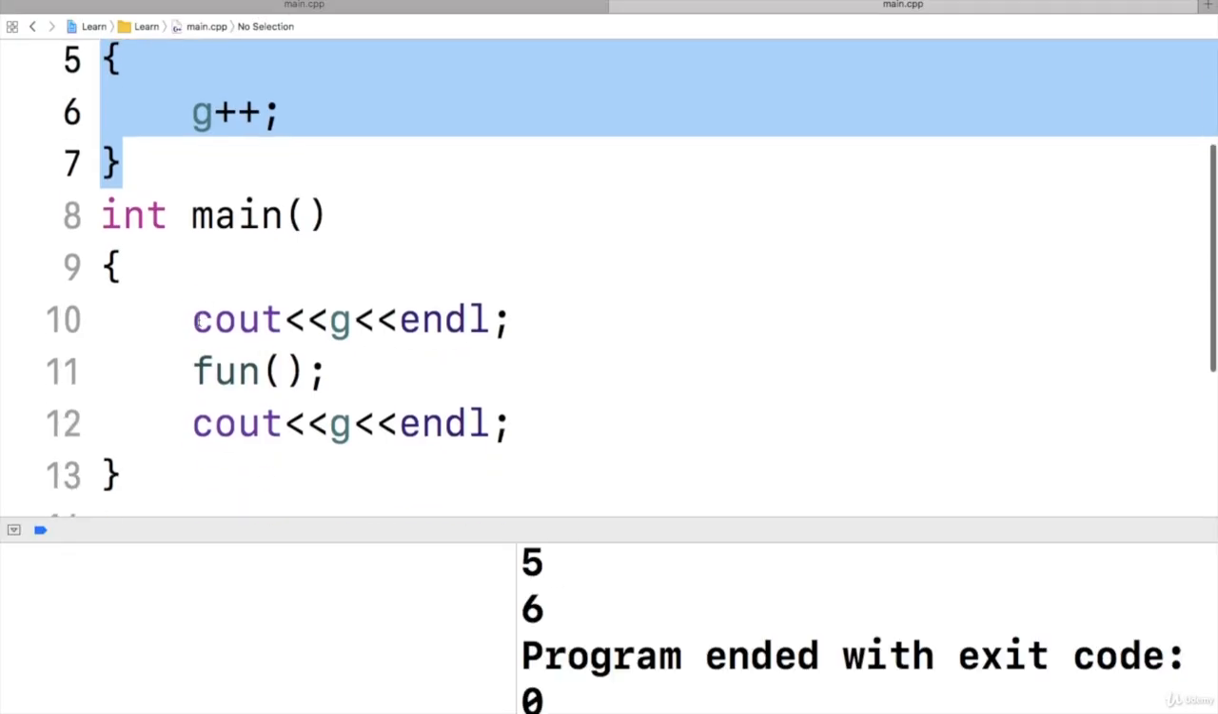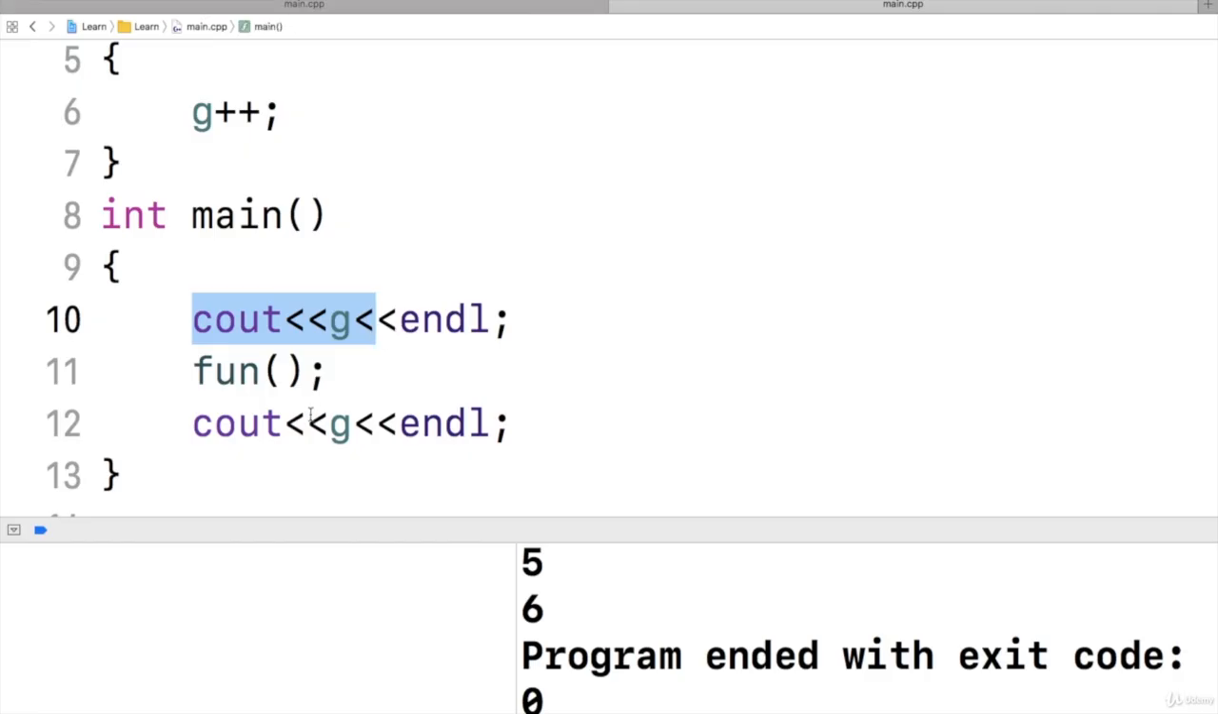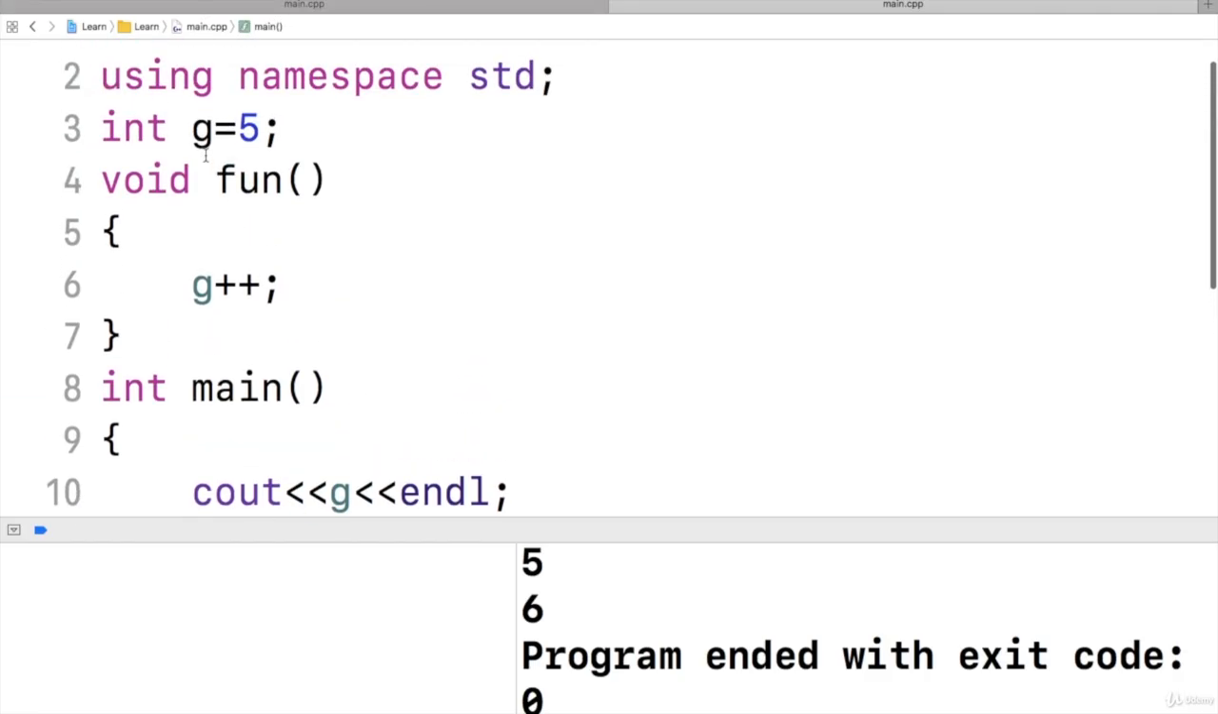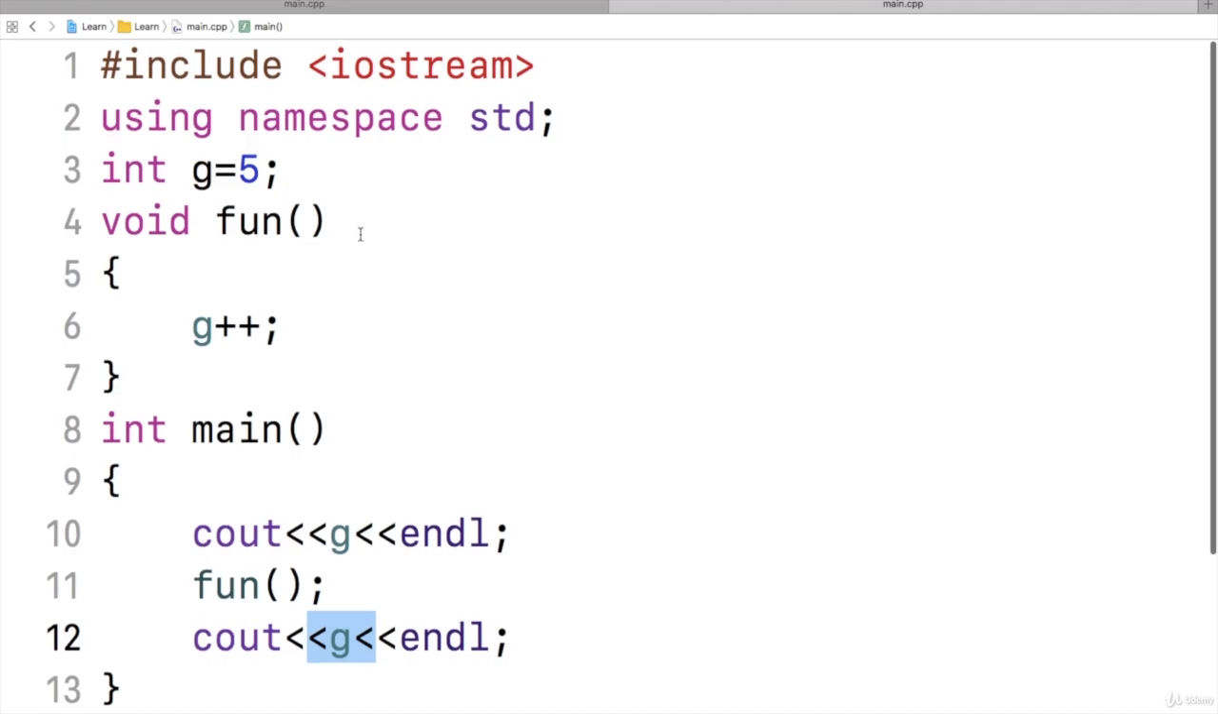See, these are the only two couts I have, which is printing 5 and then this is printing 6. So this shows that variable g is accessible in all the functions. So these are global and local variables. Now let us see one more thing.